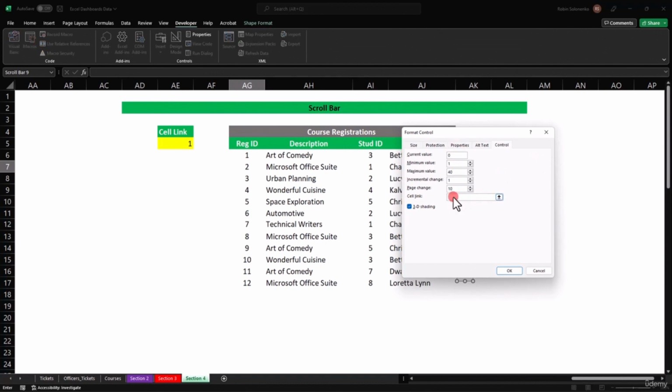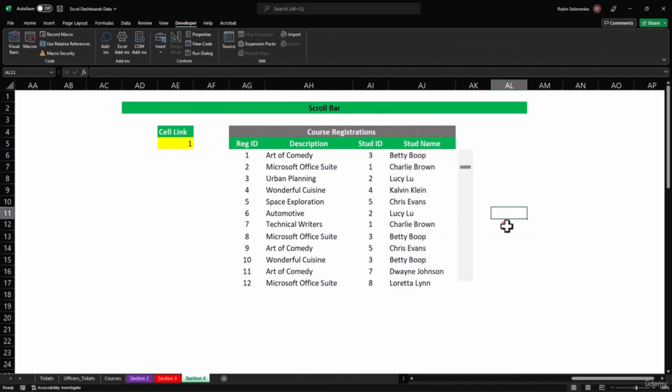Okay, the cell link again is this yellow one, the AE5. So when you get your value, put it in there. And because this index function pulls in that yellow value, it will adjust accordingly. Okay, click OK, click off the scroll bar.